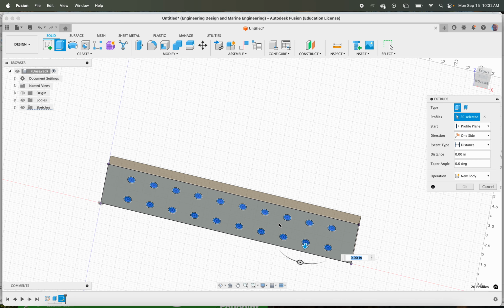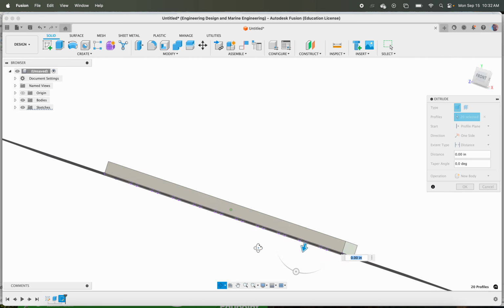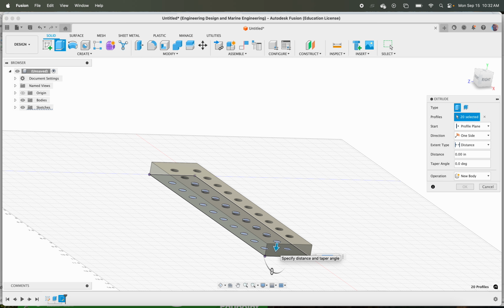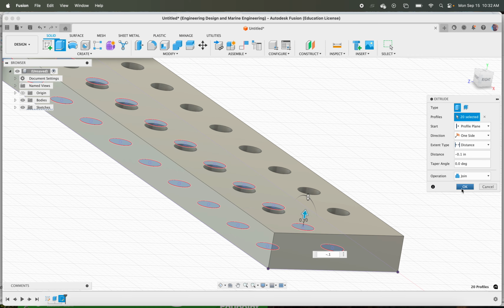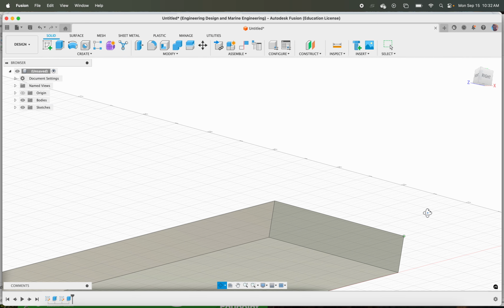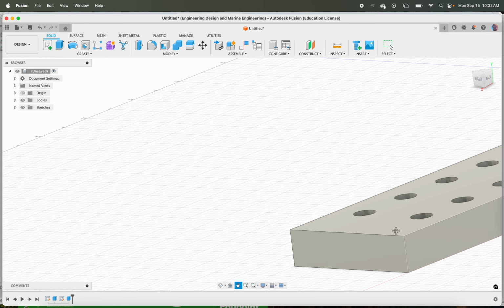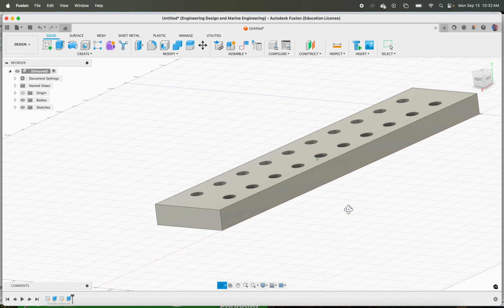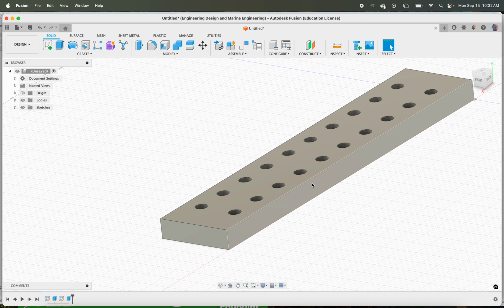I'm going to orbit up a little bit, and I'm going to go minus 0.1. And join. So that's going to make all of these come up a little bit, so there's actually a solid bottom to this. All right. Would have been smart to do it a different way, but that's okay.